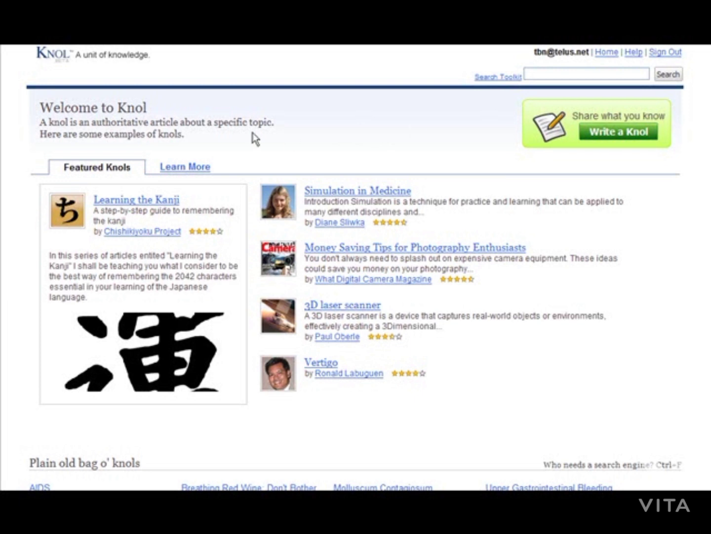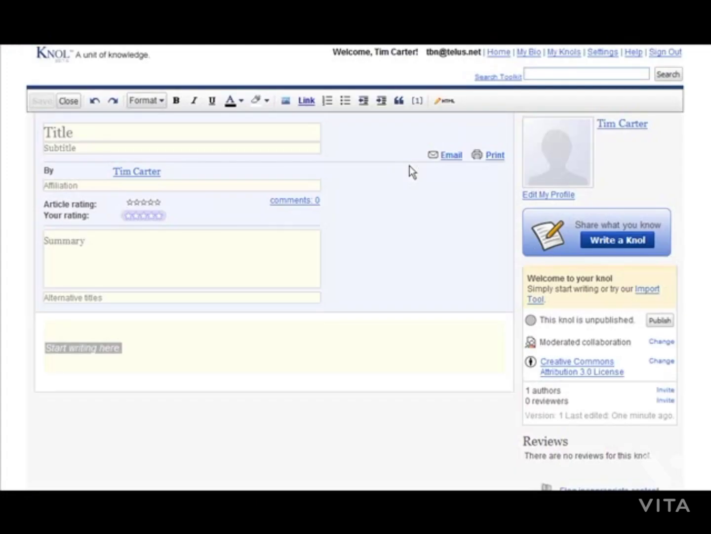First thing you want to do is sign in and then just click Write a Knol. Once you get in here, you have several parts that you can work on. First of all, you have your title, your subtitle, and then down here you have the summary, and then you start writing your article down here. This is the most simple thing that you're going to do, adding the content.